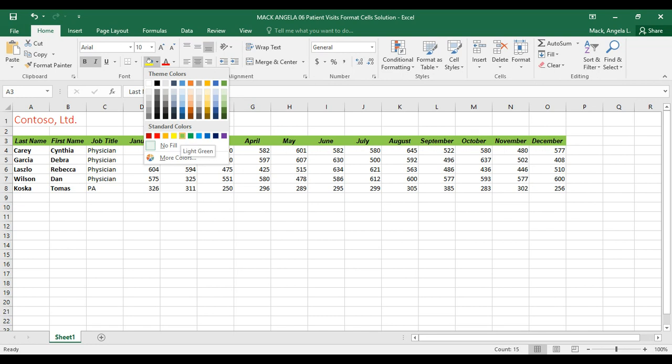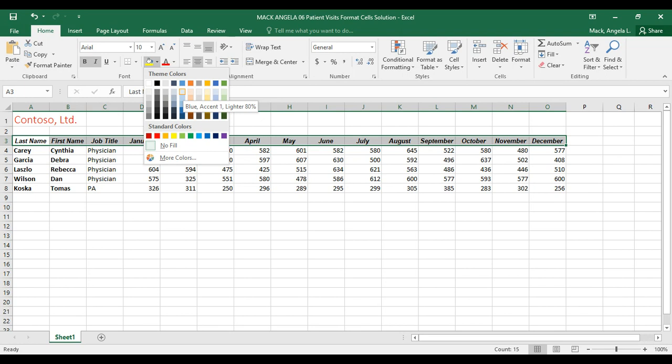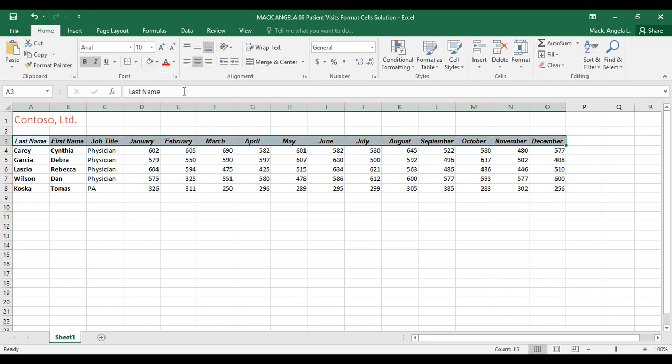I'm going to select the blue accent one. So I'm going to go to blue. Here's blue accent 1. And I want 80% lighter, which is the first one. Notice my tooltips pop up. And I'm going to go ahead and select that to change my column heading row. And I'll go ahead and click Save.